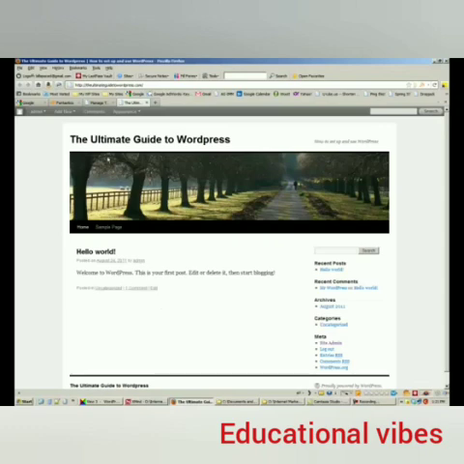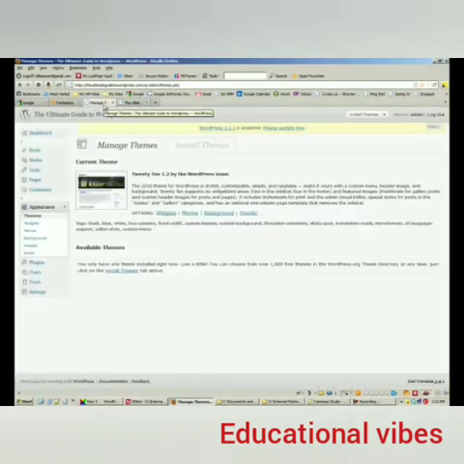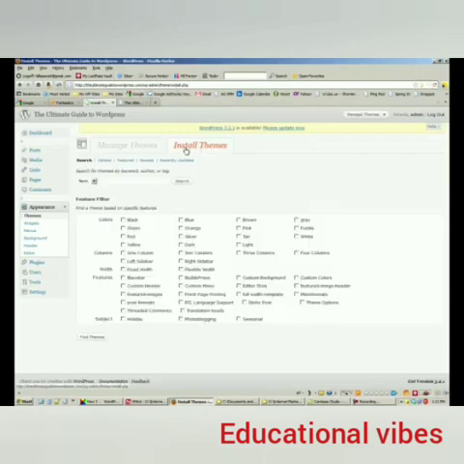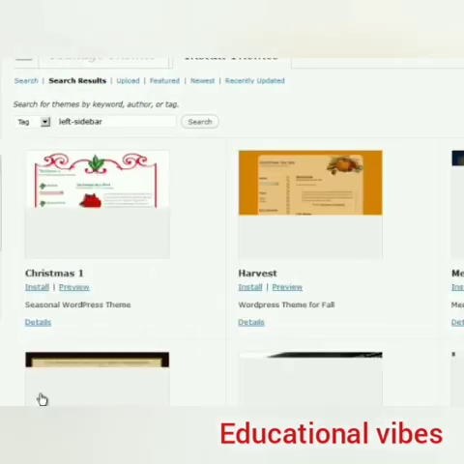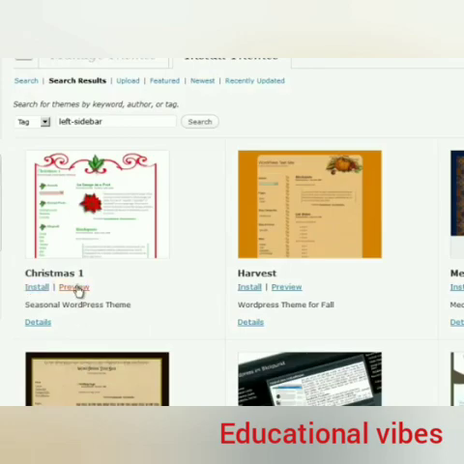So what we're going to do now is install a theme, and there are a few different ways to install themes, and I'm going to show them to you. The first way is to click on this tab called Install Themes, and then let's just search for something. We're going to look for, let's see, one with a left sidebar. And then let's find a theme. And then let's just preview a theme.